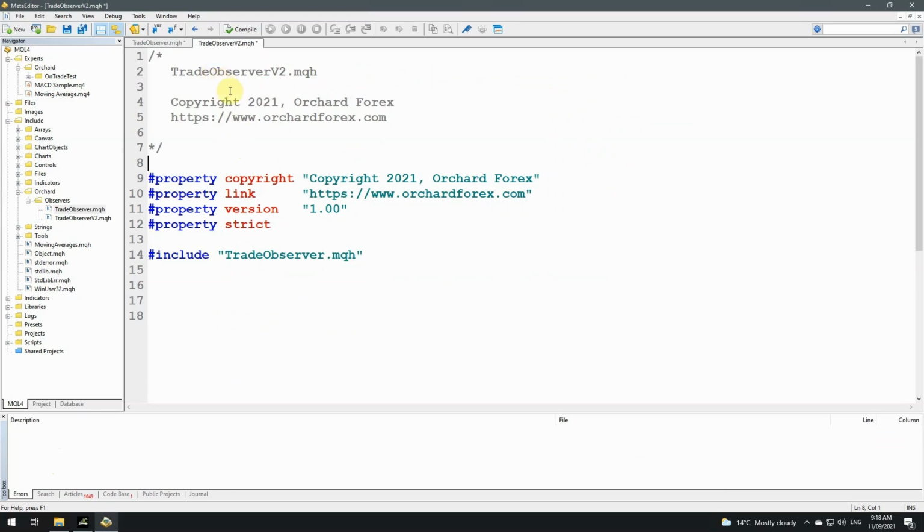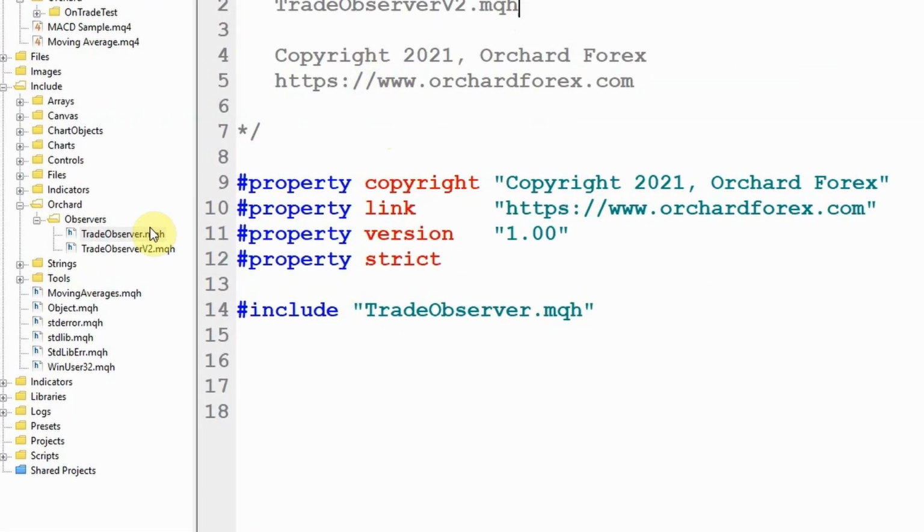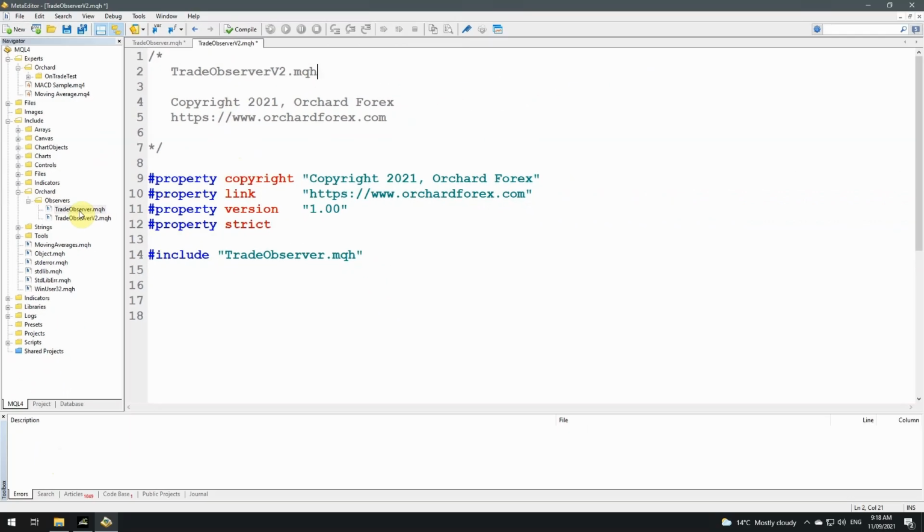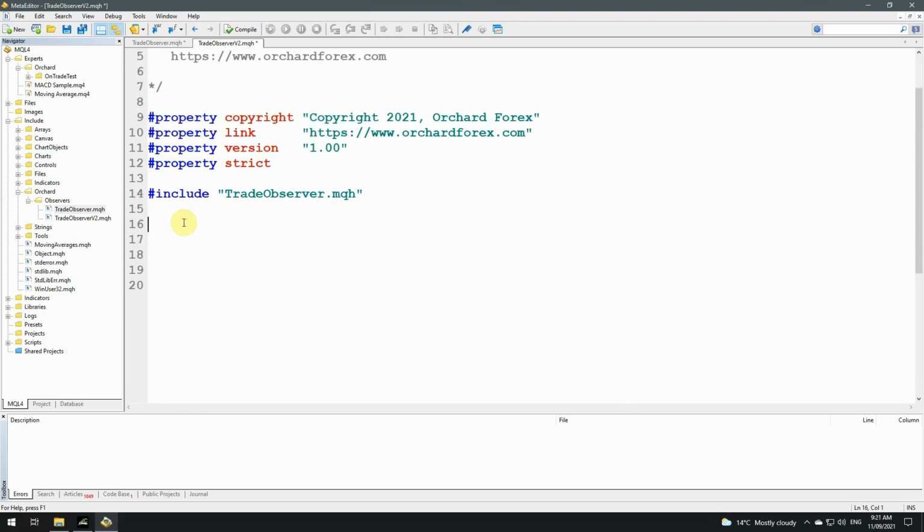Now for today, I've created a new MQH file, TradeobserverV2. I've placed that in the same folder underneath Orchard Observers, same folder as Tradeobserver.mqh, because I'm going to be inheriting from the Tradeobserver class. And I've already added the include statement here, #include Tradeobserver.mqh. So that will bring in the Tradeobserver.mqh file and allow me to inherit from Tradeobserver. The first thing I'm going to create is an enum that will simply list all of the types of changes that I'm looking for.